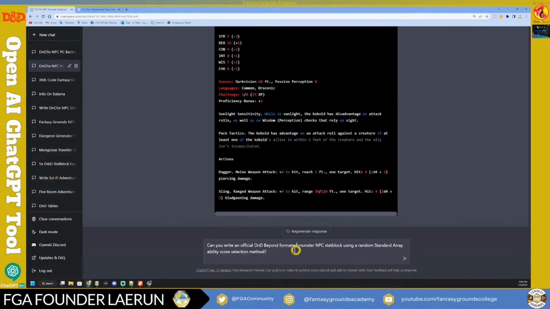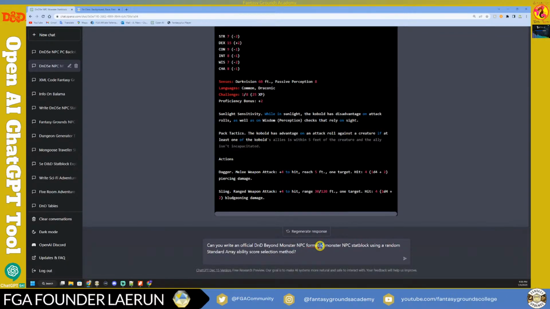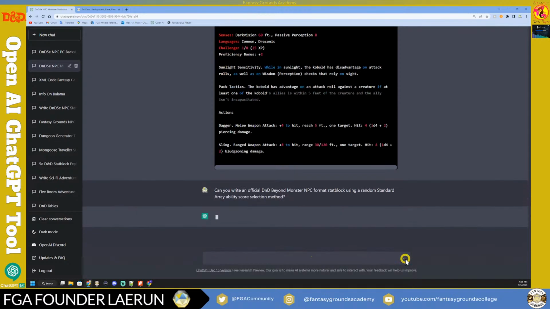Can you write an official D&D Beyond monster NPC format stat block using a random standard array ability score selection? Hopefully.